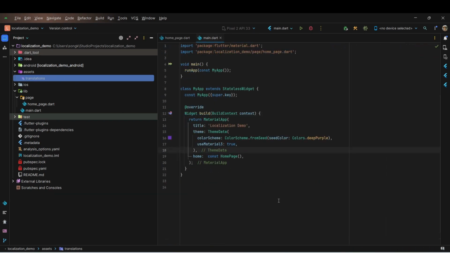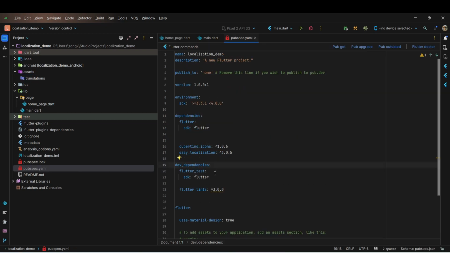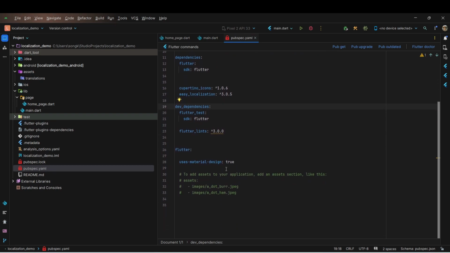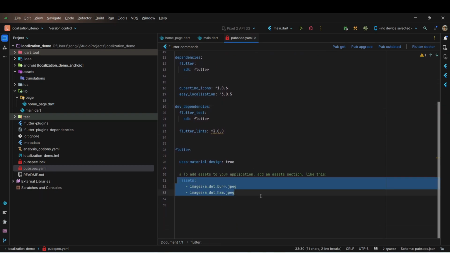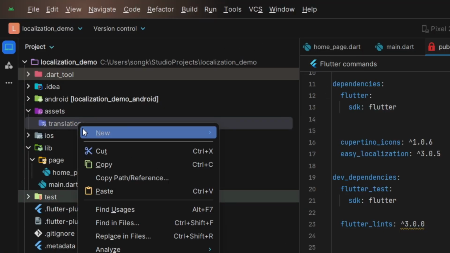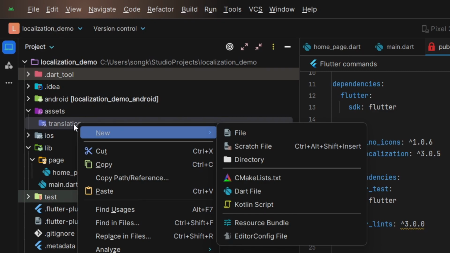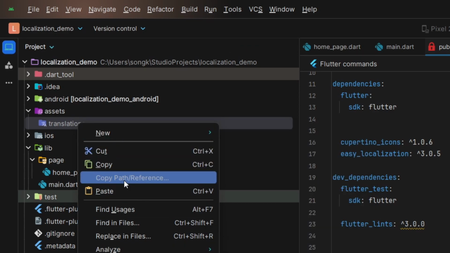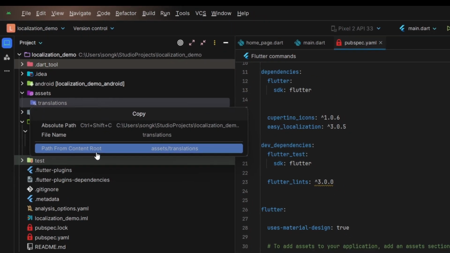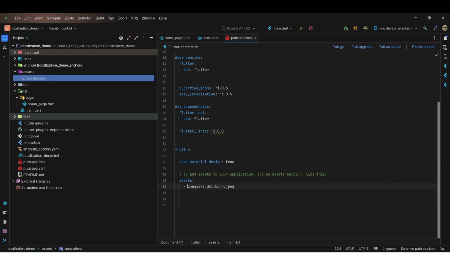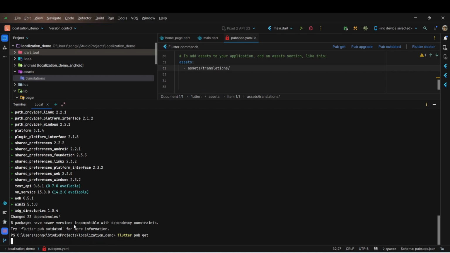To make the translation file available to use in your project, go to the pubspec.yaml file and scroll down to the assets section and uncomment it, and we will specify the translation file folder in it. So go to the translation folder, right click on it, copy path, and choose path from content root. Don't forget the slash, yes, here, and just go to the terminal and run pub get.